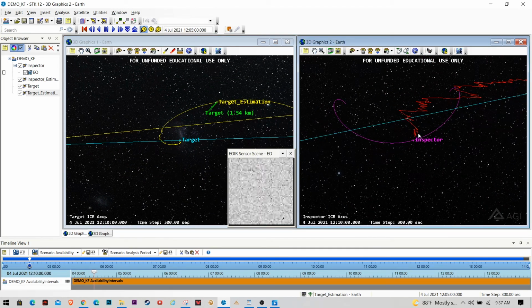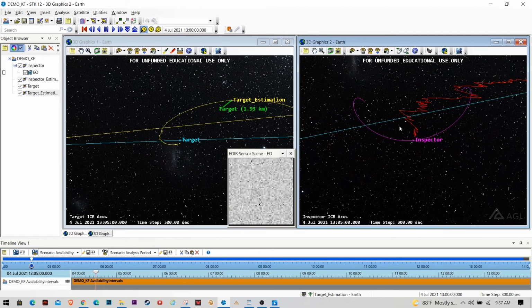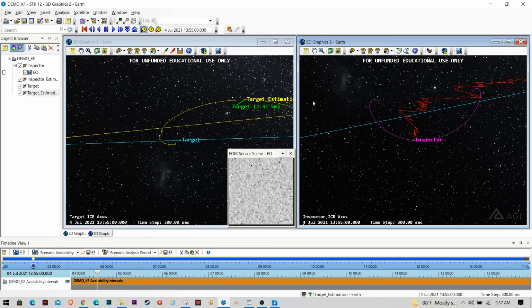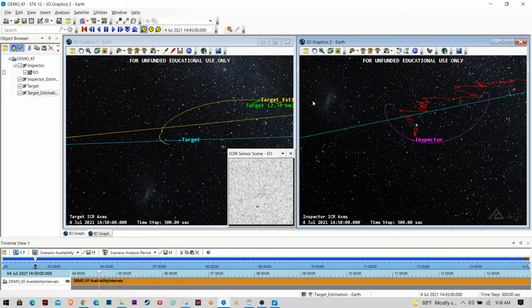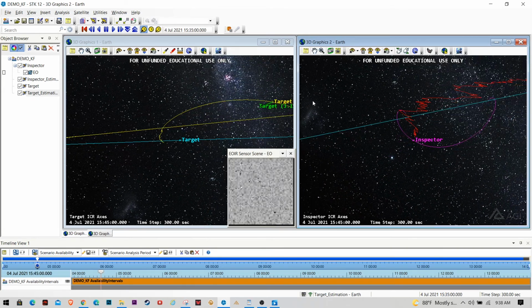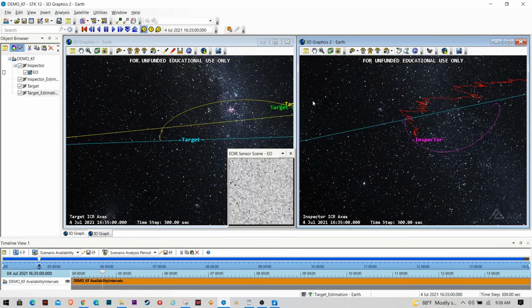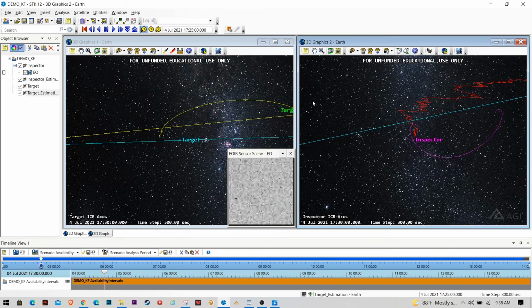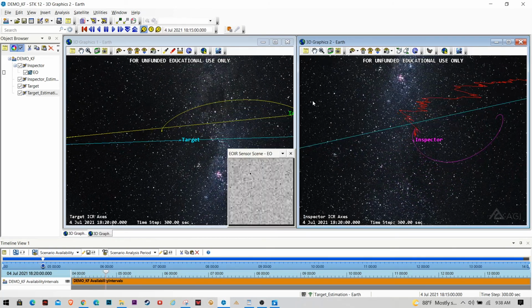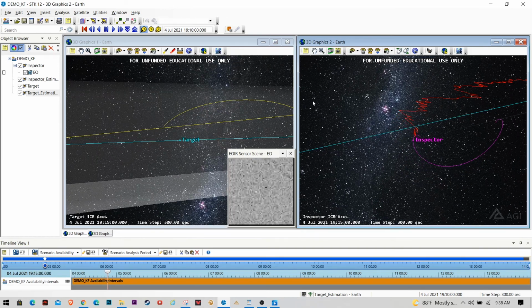You can also see that the inspector was estimating its own location off of its original truth data for the target's location. So that's a combination of factors, not just the error in the target estimation, but an error in the inspector's own estimation of its location.